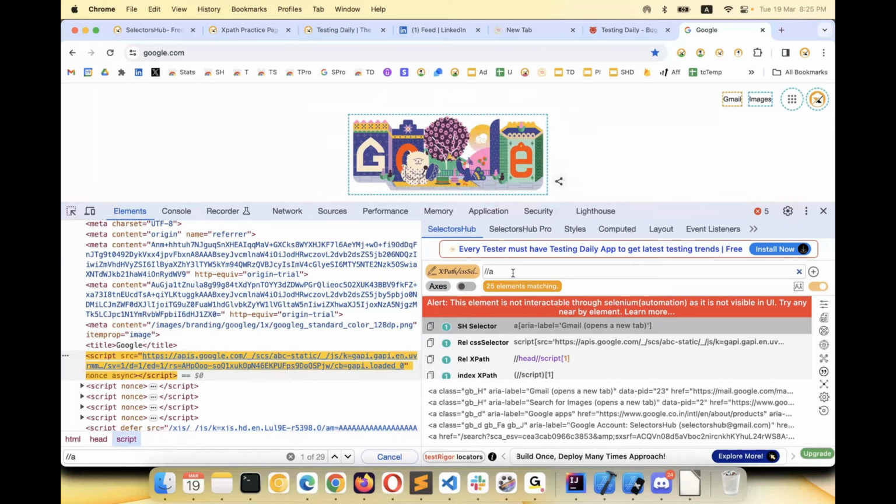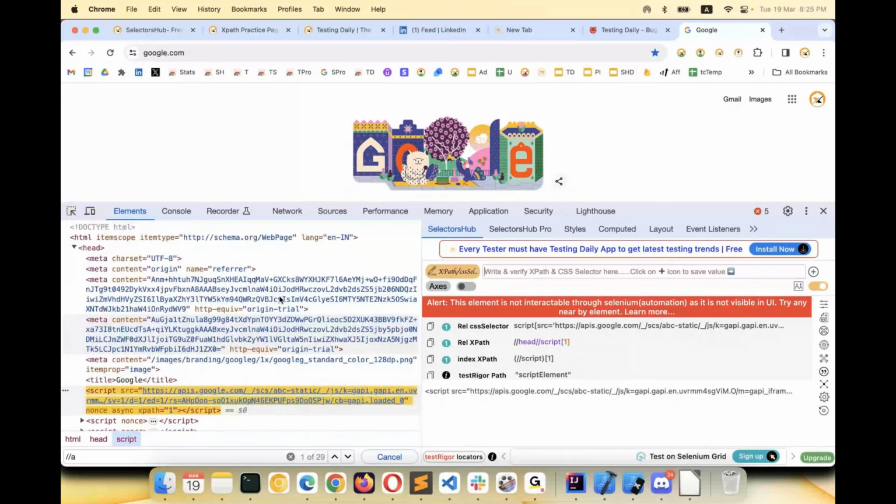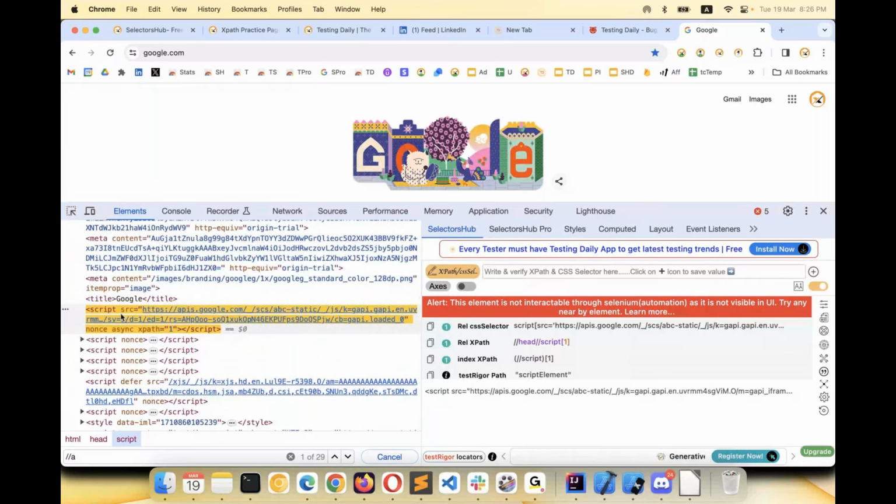Now, apart from this, let's say somebody is a fresher or very new to the DOM. We used to say DOM and then this tag, that tag, what is possible to automate and all. SelectorsHub will help you learn about this. You see that I have selected this script tag, and SelectorsHub at the same time shows that this element is not interactable through Selenium, as it is not visible in UI. Try any nearby element.